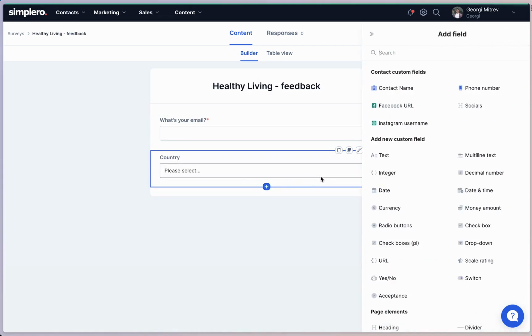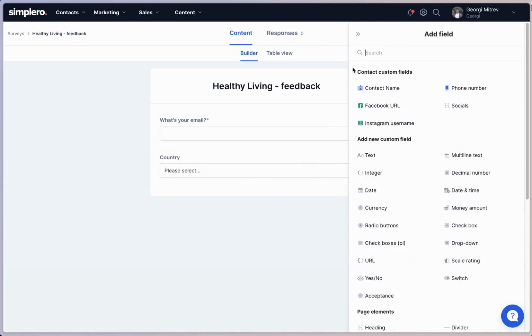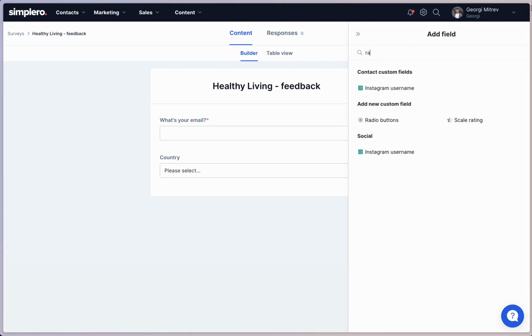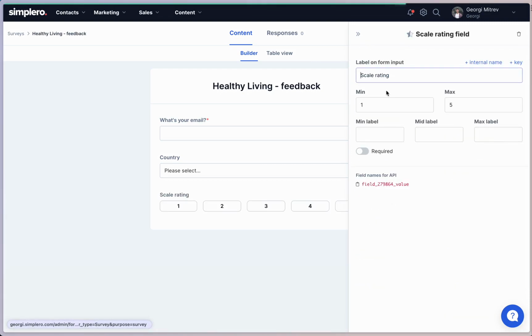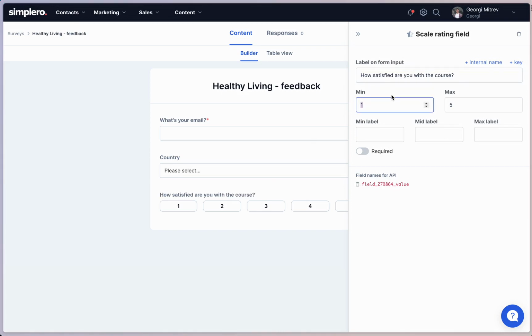And next, let's ask our customers what they think about the course. For this, we can use the rating field. Let's ask them, for example, how... we can change the scale here. We can make it be for 1 to 10, for example. But for this example, let's leave it with the defaults.